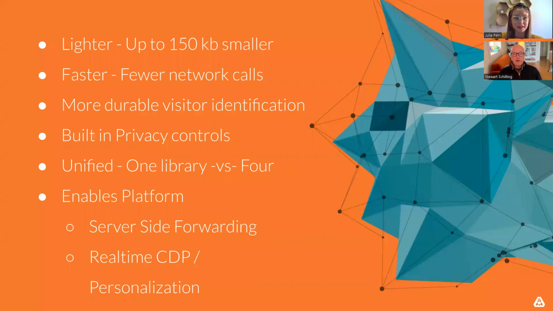And there's a number of reasons why you might want to do this. So from the launch implementation side, it's lighter. So you can be up to 150K lighter than what you are if you were using all 4 extensions that are being replaced by AEP Web SDK. It's faster. So we're using fewer network calls. We're getting data up to the collection servers a lot quicker and a lot more efficiently.